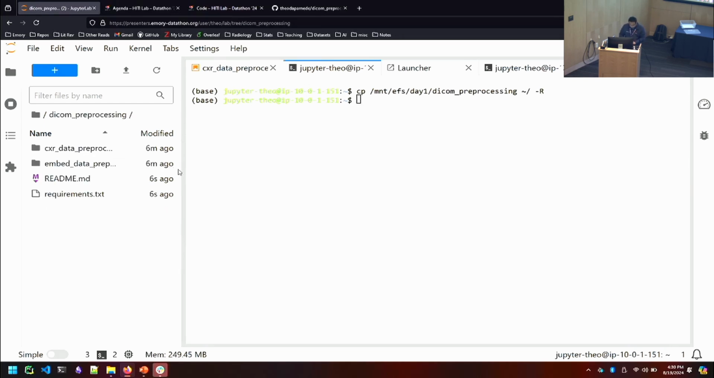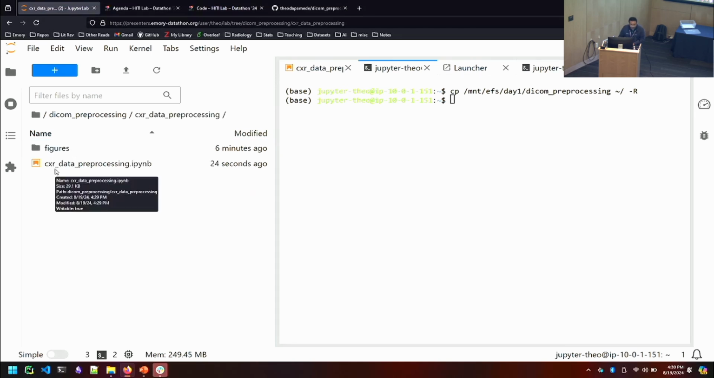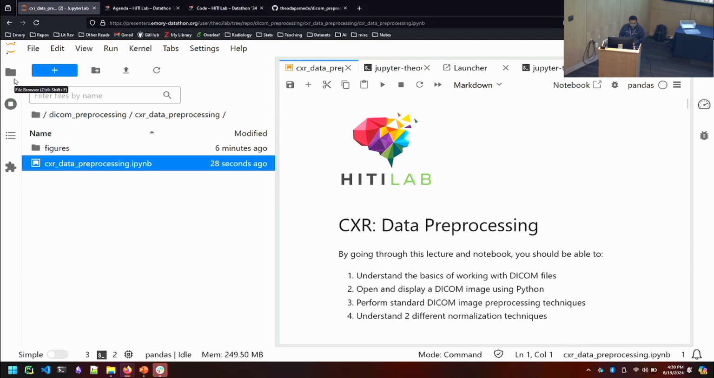So inside the folder, there are two additional folders. The first one is CXR data preprocessing, and the second one is embed. The embed we'll be using on Wednesday. So if you go into the CXR data preprocessing and open the CXR data preprocessing notebook, which is this one, I have it open here. So have people at least opened the CXR preprocessing module? Okay.